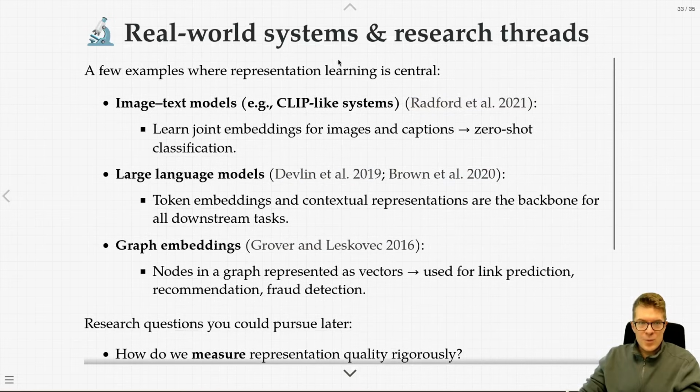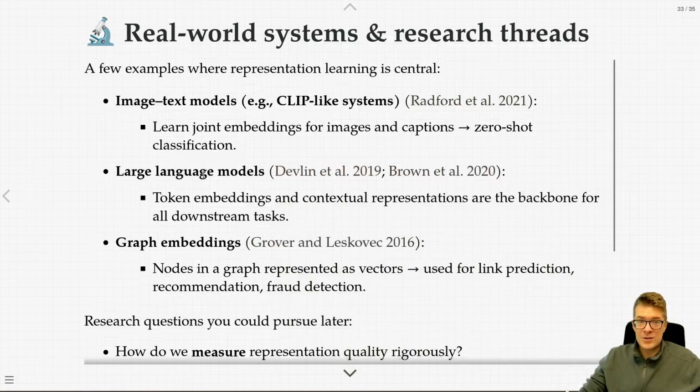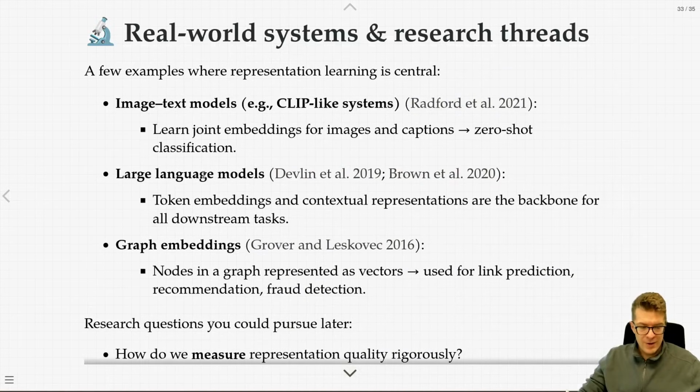I wanted to highlight some real world systems and some research threads that you can pull. You're all third year students, so you might be considering doing fourth year projects, including little project courses with machine learning people at the university. So I want to mention just a few threads you might pull on in your fourth year.